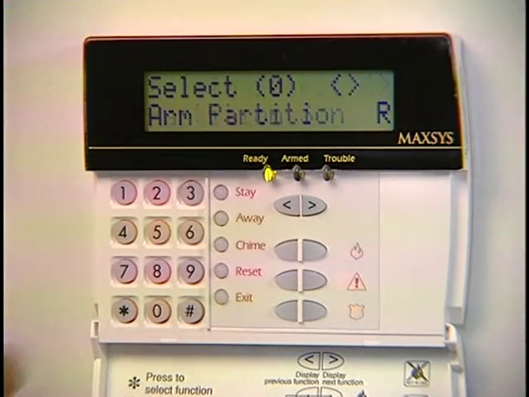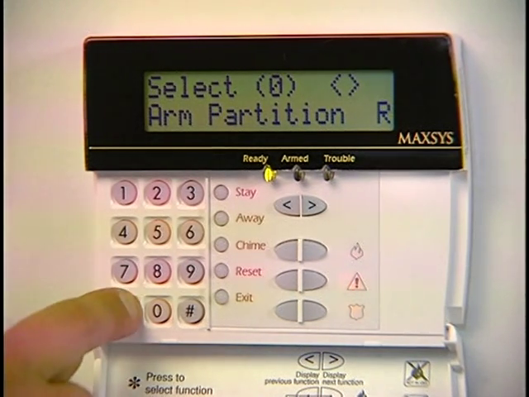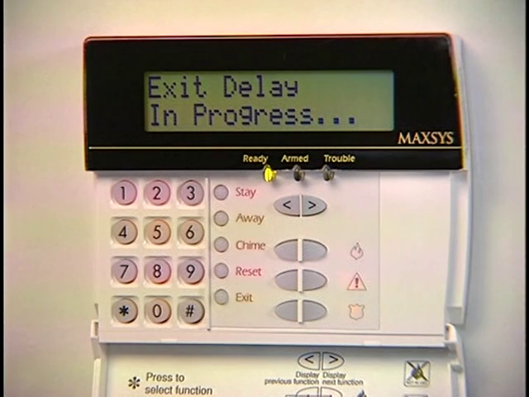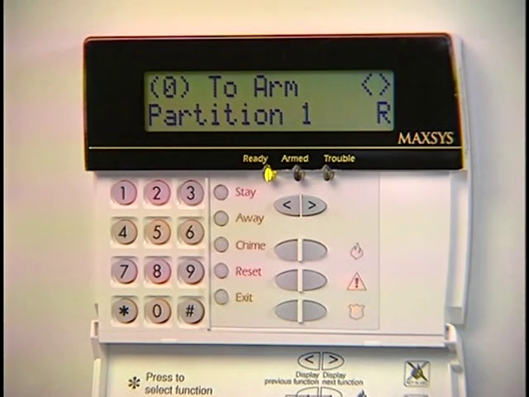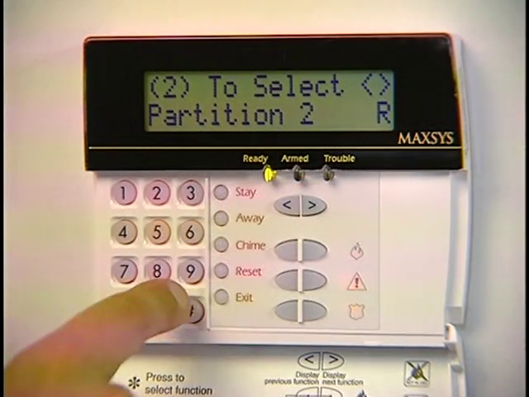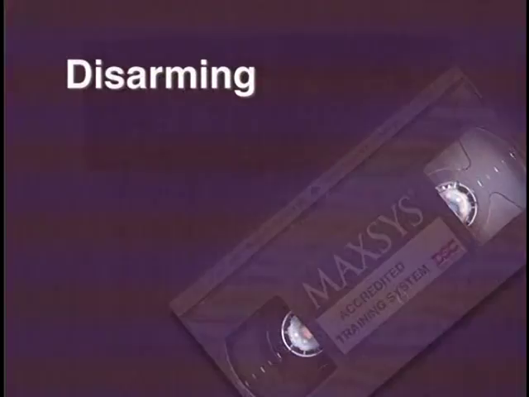When you select another partition, the first option presented is to arm it. Press the star key to select the option or press 0 as indicated. The partition will arm and the keypad will display the message Exit Delay in Progress. After about 5 seconds, the keypad will return to the original partition. Scroll to another partition or press the pound key to exit.